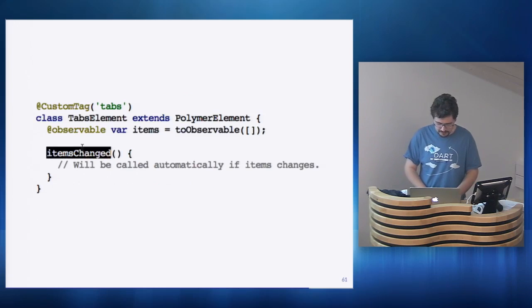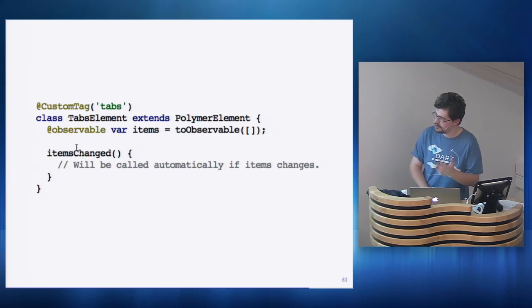You can observe which properties of your Polymer element are changing automatically, so you don't need to write any special code for that. You just declare a method which matches the name of the variable. So I can say items changed. If somebody pushes an element here or changes the whole field, this method will get called for you automatically. So you can track the changes and listen for them if you want to.